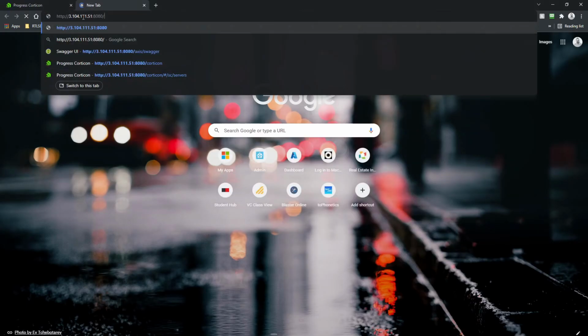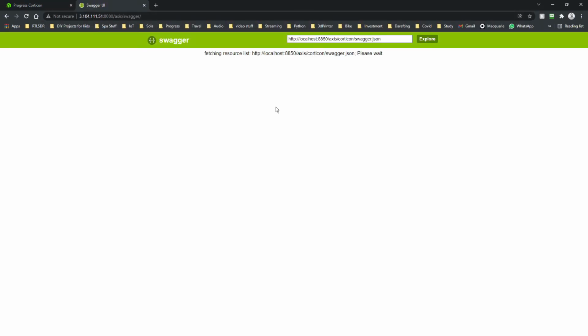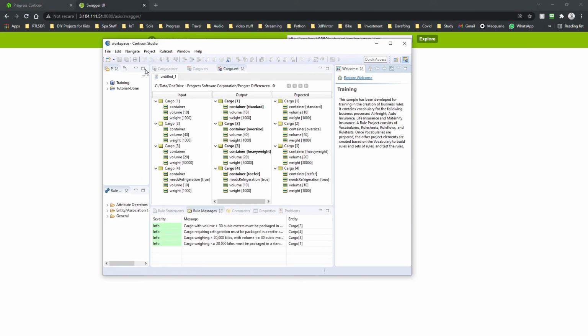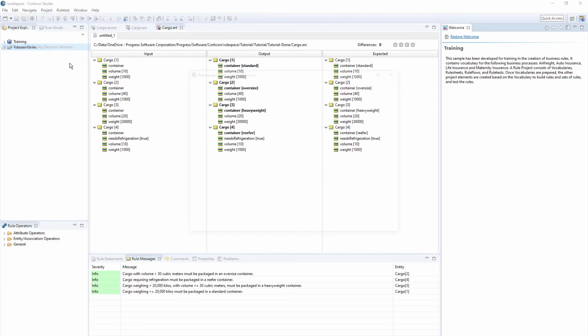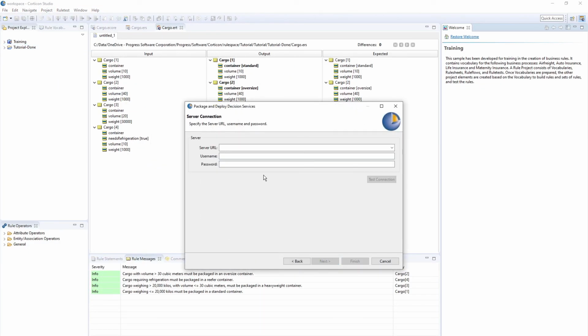To confirm, browse to the same URL as the Corticon server, with the extension access/swagger/ and you will see the Swagger UI page. To connect the Corticon Studio to the server, open the Studio, select Project, Package and Deploy Service. On the form, enter the URL to the server, with the extension access, as shown on the screen. If you set up authentication, enter the username and password and hit Test. If you see a success message, you're good to go.